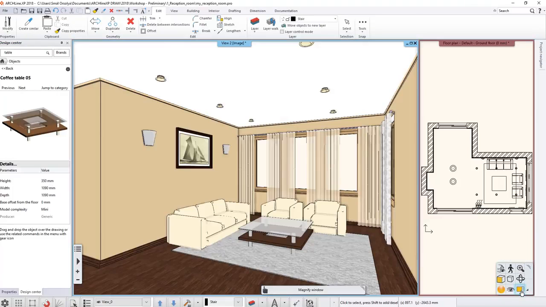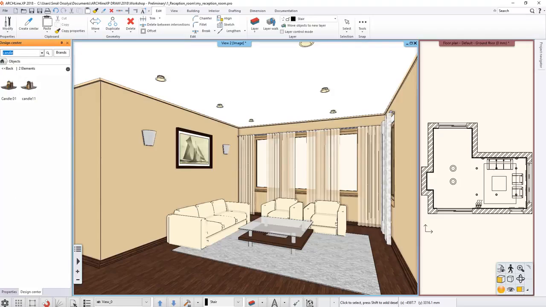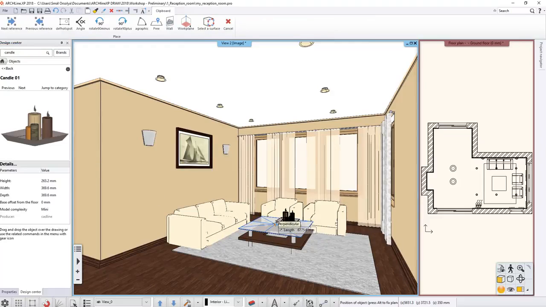To place an object on an existing 3D surface, first activate the 3D window. Find an object and drag and drop it into the 3D view. ARCHLine.XP recognizes the 3D surfaces. Click on the surface where you would like to place your object.